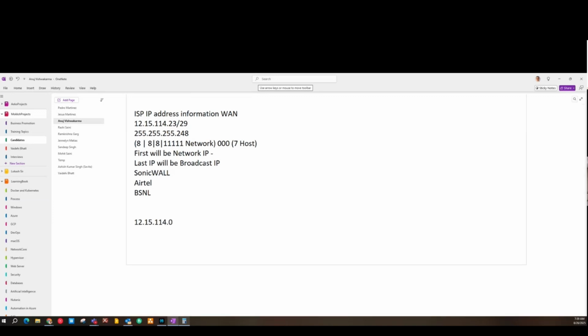It will be something like 12.15.114.0, starting from 0 to 6, right? That's the first range. I'll get 7 IPs. So in this case, 0 will be my network address, and the last IP, the 6, will be my broadcast IP. So what will be my usable IP? Starting from 1 to 5. Only 1 to 5 I can use in my firewall. It will keep counting like this. We have 7 hosts just because of this subnet mask 29 or 248.